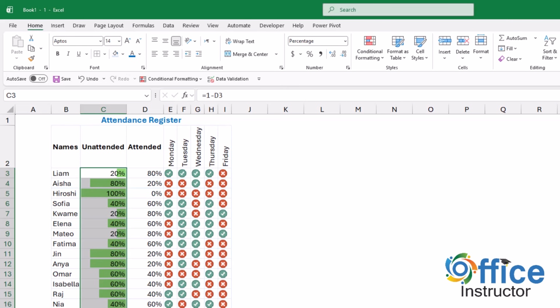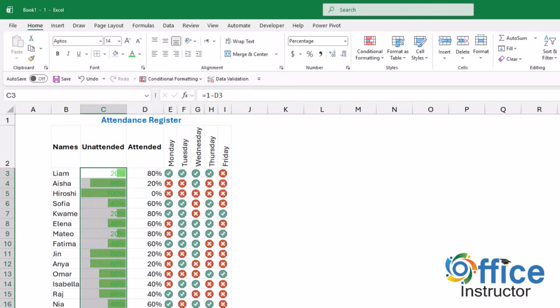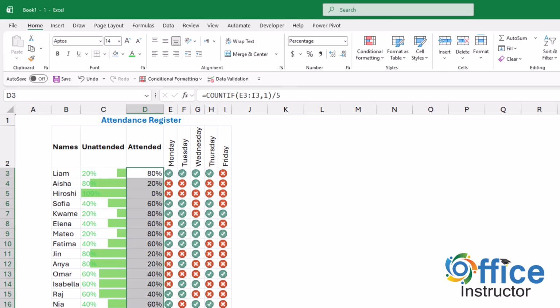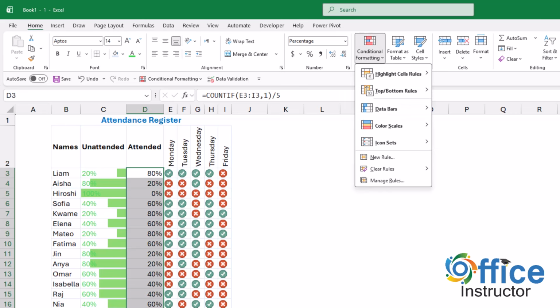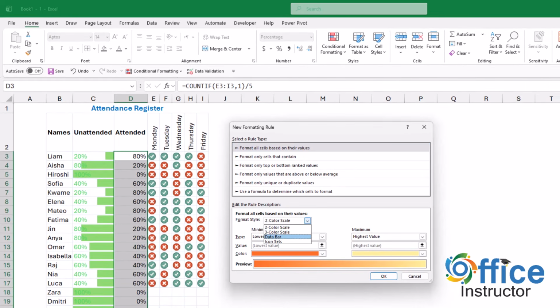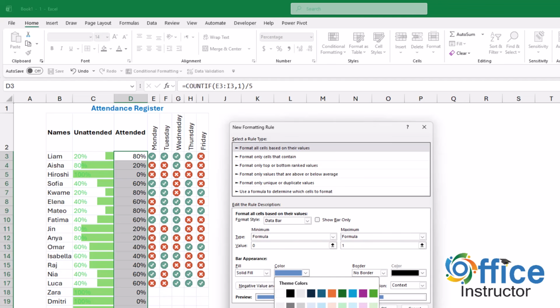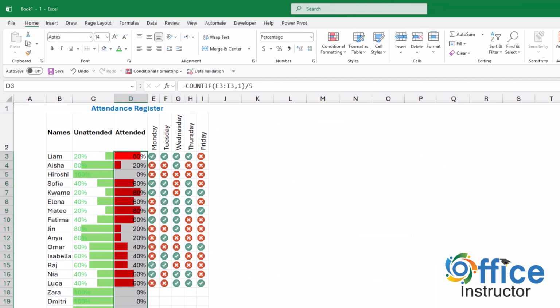For the numbers, I want to format them the same color like the data bar, so I change the font color, and I make it this green, and I want to left align the numbers. For the attended, I'll be creating another data bar conditional formatting. I click on conditional formatting, new rule, and I'll be creating a data bar. I will set it to formula. For the minimum, it will be 0. For the maximum, it will be 1. I change the color, and let's make it red, and I hit OK.